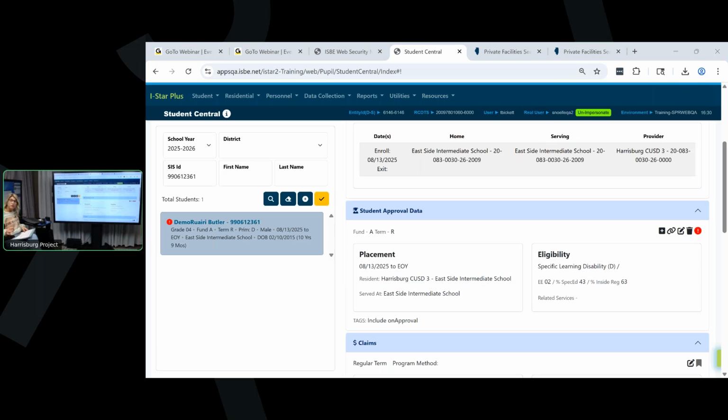So first and foremost, we don't actually take the data. We take an image of the data on February 25th. You cannot make any changes to the child count after that date. So whatever we take an image of on the 25th is what your count will be.